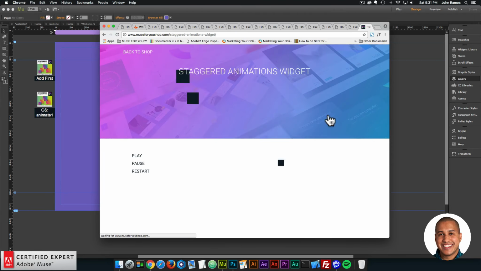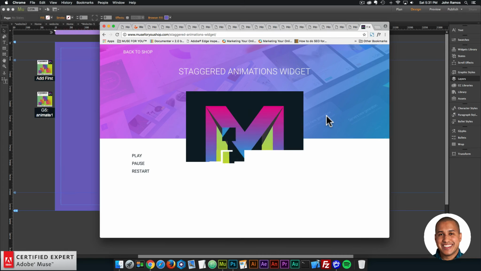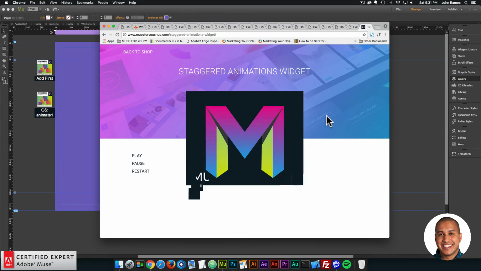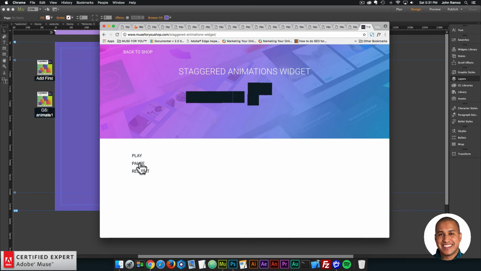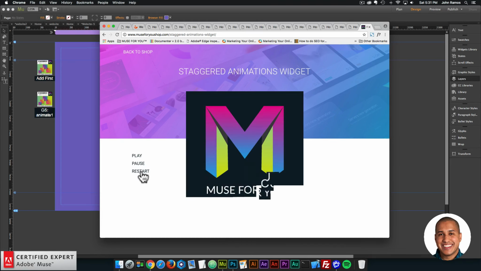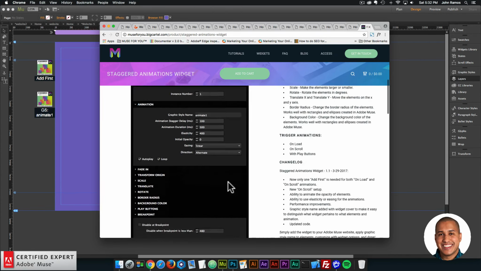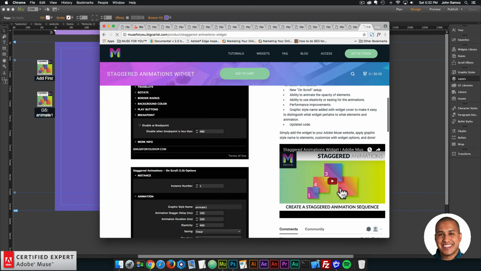Here is the preview page. Here's an example I created with the Muse for You logo. We just have the elements coming in from the bottom right and creating the logo. Okay, and you can also play, replay, pause, play, and restart. And that's all done with applying those different graphic style names to different elements on your website. And you can use the image cursor to add the pointer to these different buttons here as well. So here I'll go back to shop, and here are the features included, a few of the widget options, and the changelog as well. Here's the first video on how to use the Staggered Animations widget.